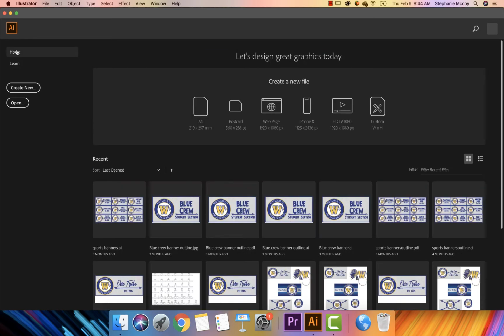By the way, I am on the latest version of Adobe Illustrator. At this point, it's 2019, and I am working from a Mac. But you should be able to use this no matter what version you're using. What I'm going to teach you today is pretty much the same thing, no matter what version you're using. All right, it might look slightly different.